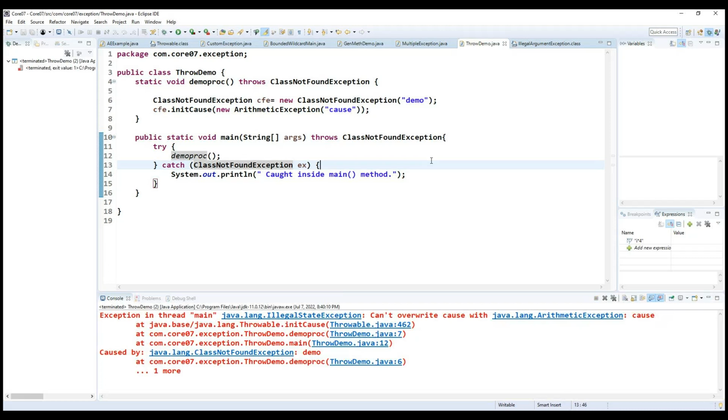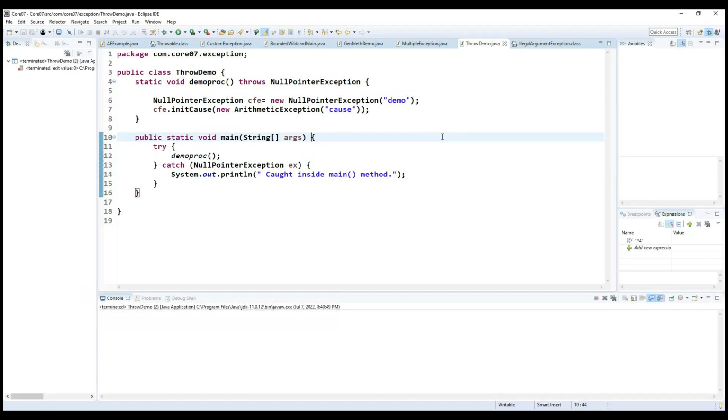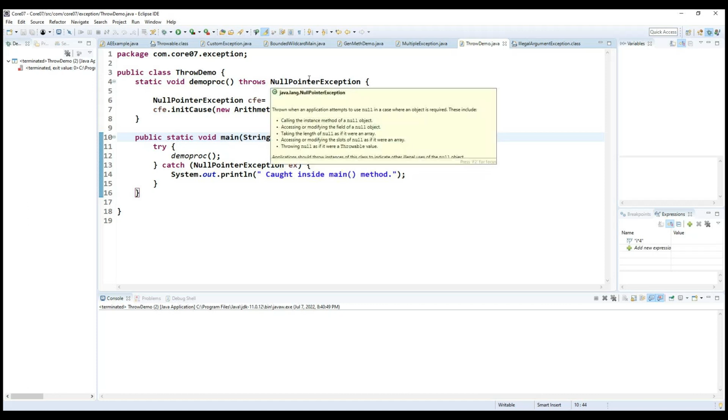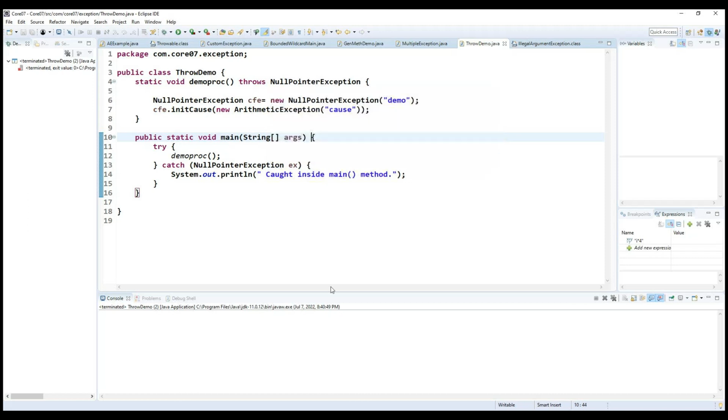Now you can see, why am I getting this error, cannot override the cause with arithmetic exception? Because these two are different information. For example, if I write this NullPointerException here, now what happens internally? Observe carefully. It is not calling this particular exception. Why is it not calling it? Here we are trying to handle the same NullPointerException. This is a very important example we need to understand.